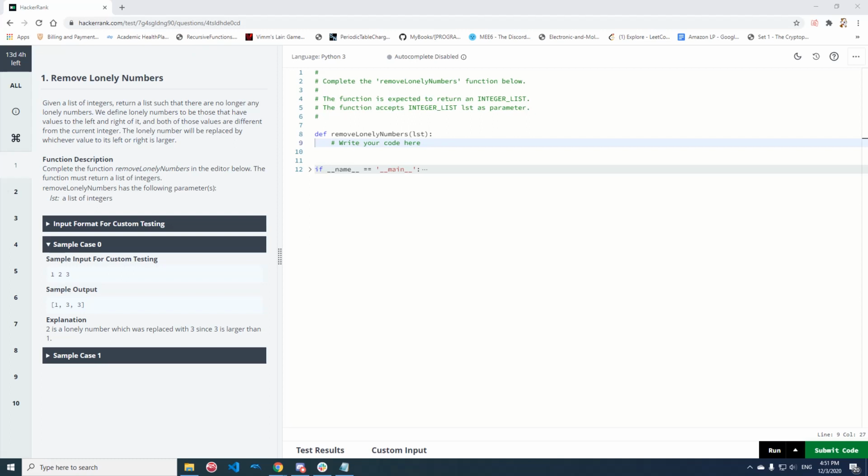Today we'll be solving the remove lonely numbers problem. If we look at the problem description, it states that given a list of integers, return a list such that there are no longer any lonely numbers. We define lonely numbers to be those that have values to the left and right of it, while both of these values are different from the current integer. And the lonely number will be replaced by whichever value to its left or right is larger.